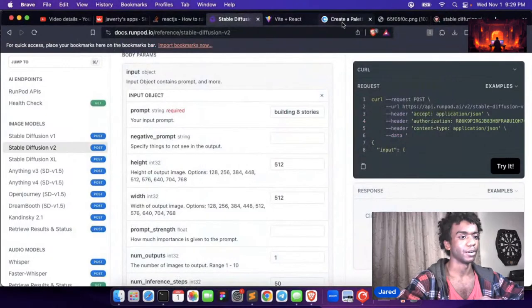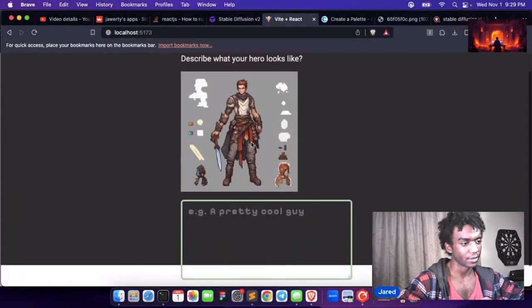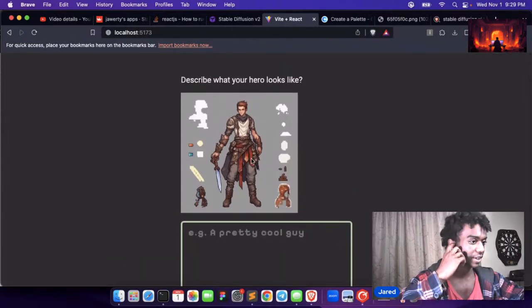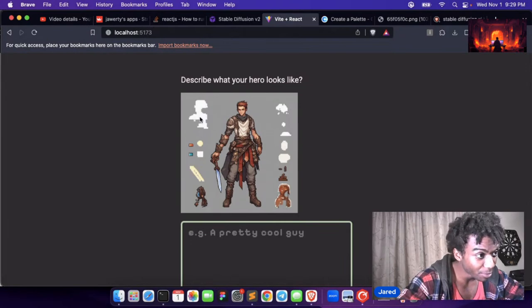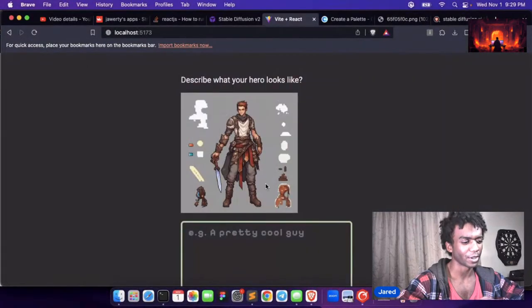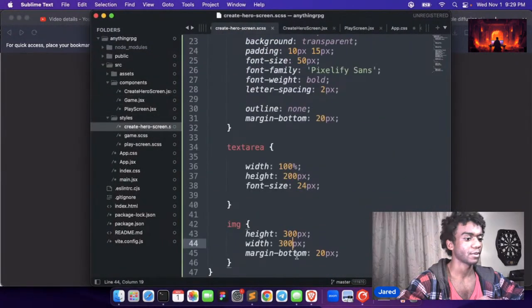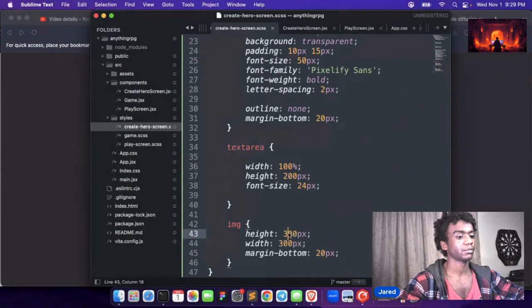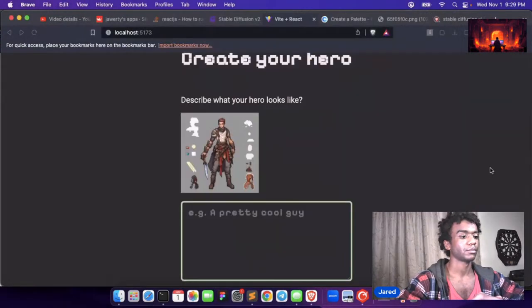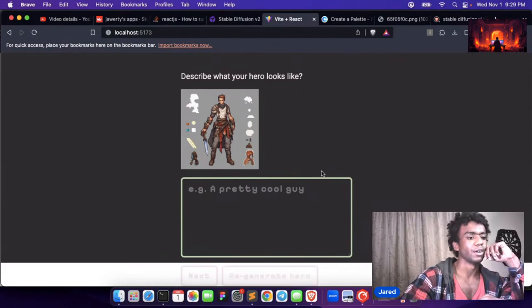Okay. Nice. I have to make sure it's not bleeding across the page. I don't know why he has all this random stuff on the side here. It's not a big deal. But that looks cool. He doesn't have a crossbow, so they kind of messed that up. Let's make this a little smaller. Okay, let's regenerate the hero.